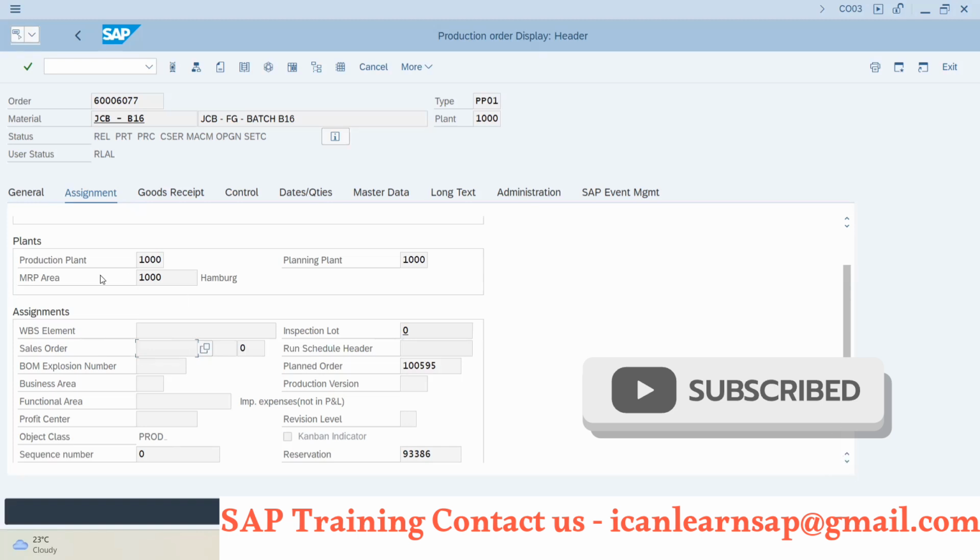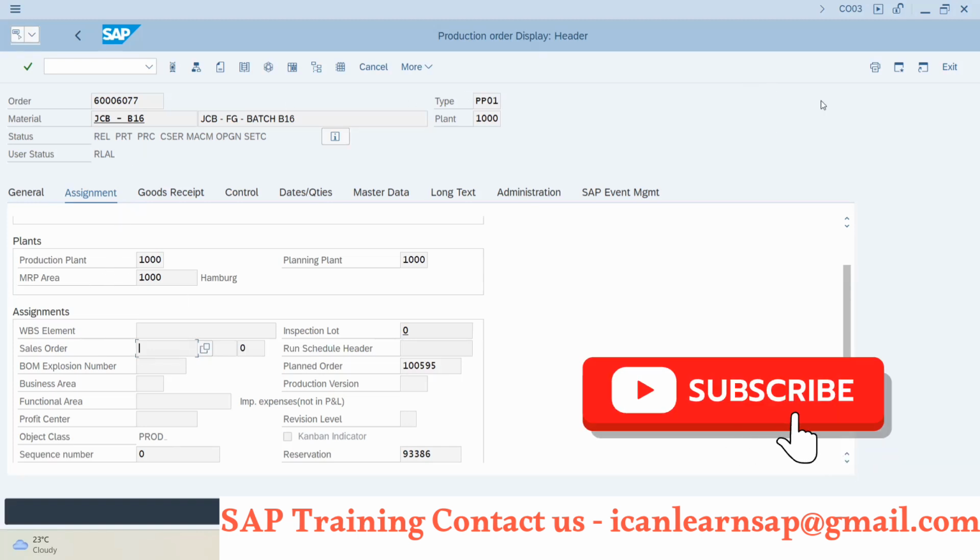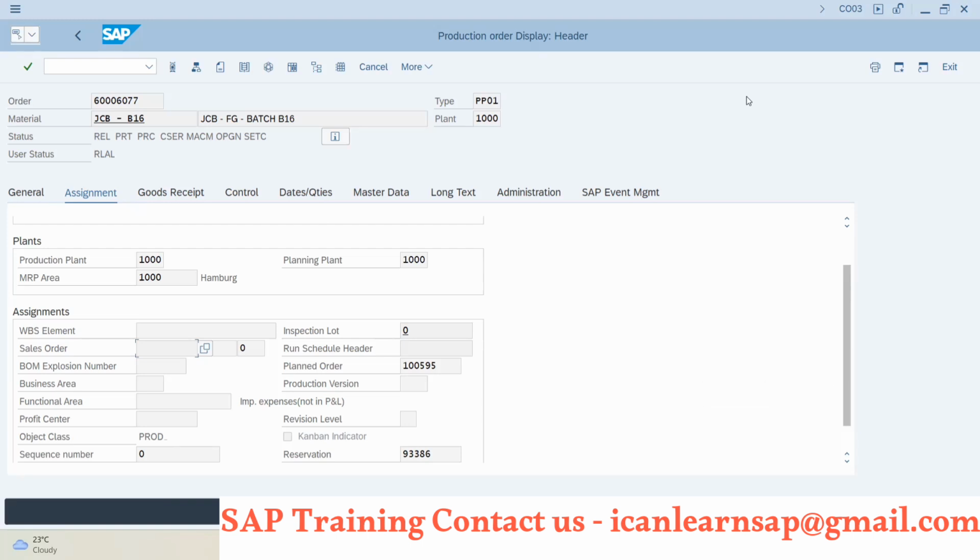Sales order: you remember in the make-to-order scenario, we created demand via a sales order, and that sales order demand gets converted into the planned order, and that planned order is converted into the production order. In that case, we will have the reference of the sales order, its line item, and other details over here in the sales order field. Then planned order: we just converted this planned order and created this production order, so we can have the reference of this. Then production version: if you are using some specific production version through which this demand is created, then we can have it. Now, if you go to your MD04, here slash MD04.